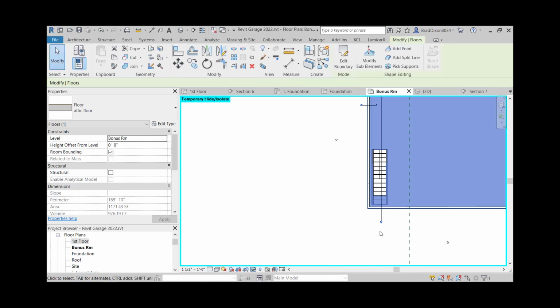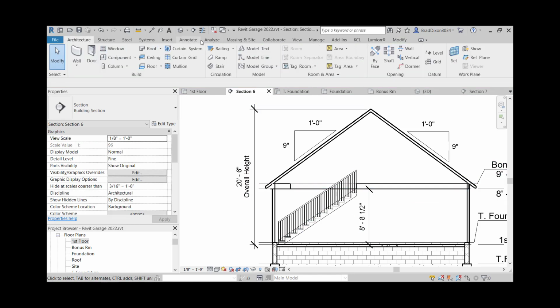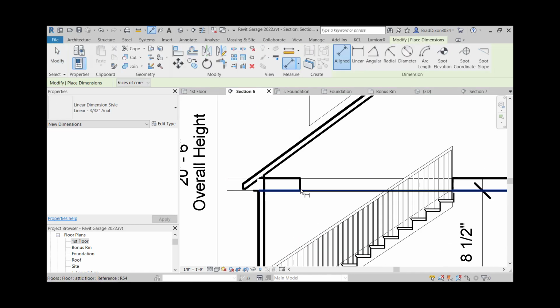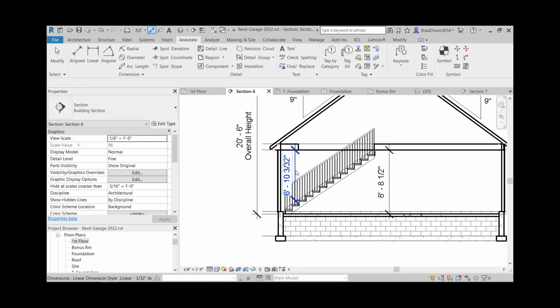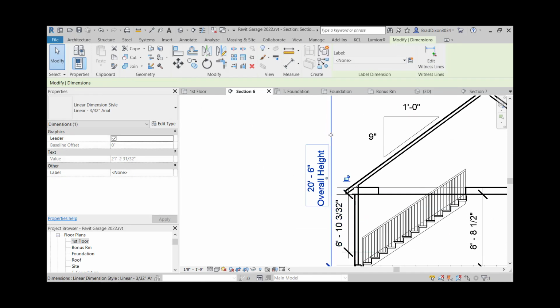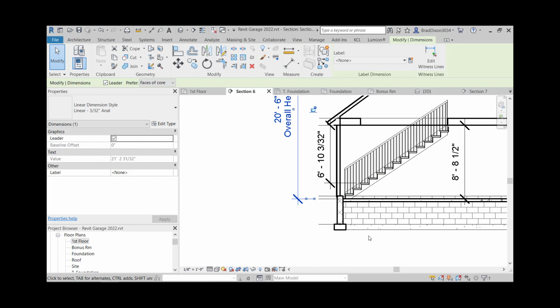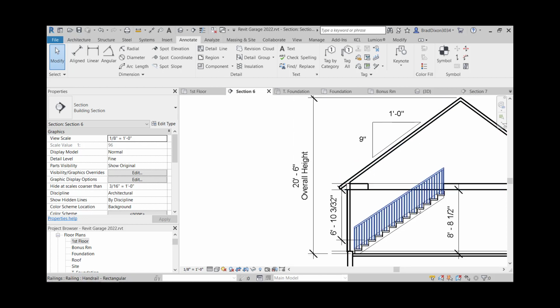Hit the check mark. Double click this section. Go to annotate. Throw in a dimension. From here to there, and I have my 6'10". And that is an extremely important dimension to show, and basically this continues to get higher and higher as I walk up there, so I'm not going to bang my head.